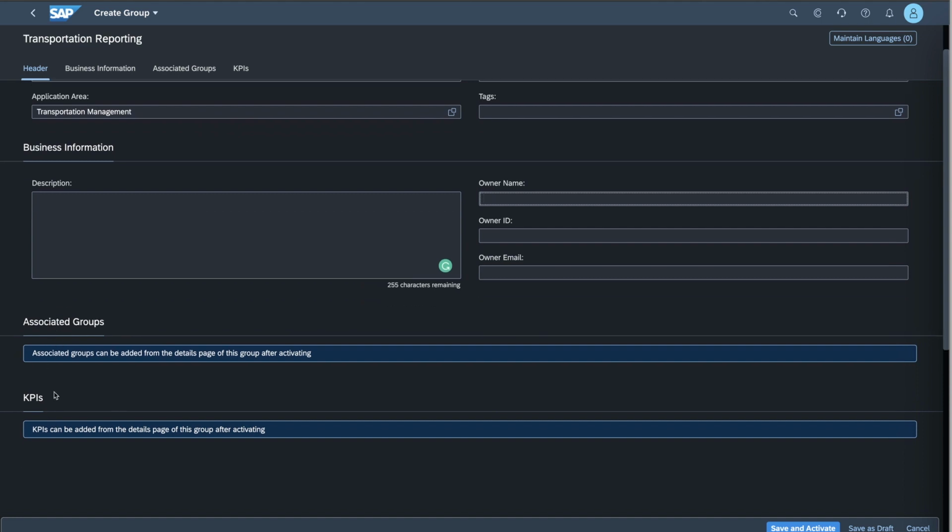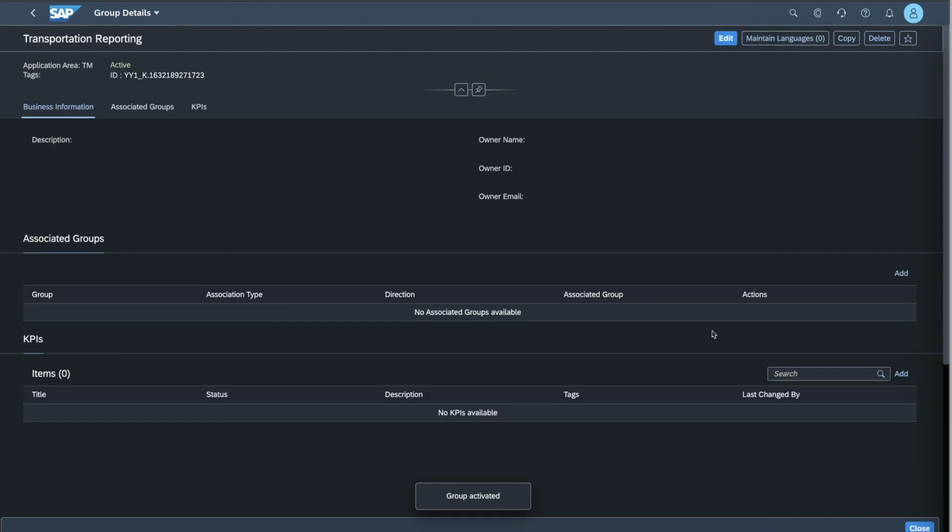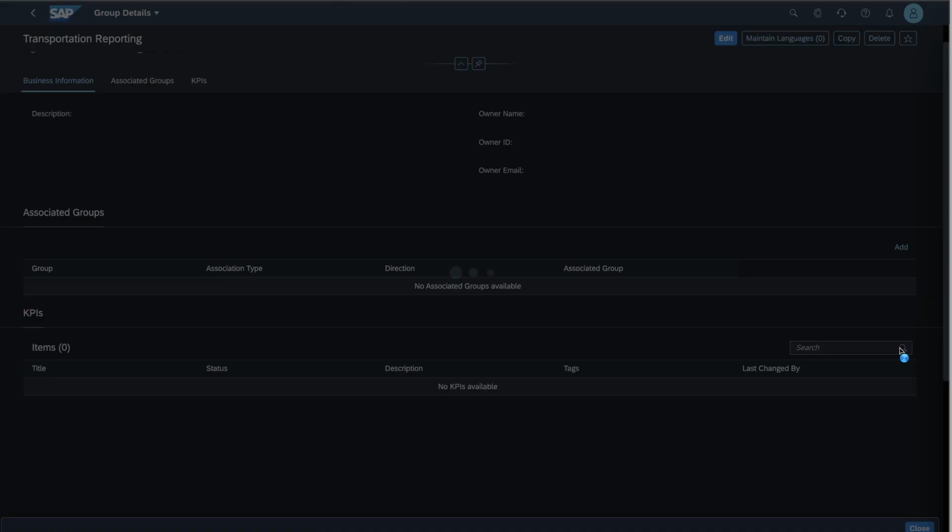Then here at the bottom, you've got a couple of other sections, and this is telling us that we can add groups and we can add KPIs once we have created, saved, and activated this group. So let's go ahead and click on Save and Activate. And what this now does is that it adds these buttons, these capabilities to add to my group. And I'm not going to add a group. I don't need to, I don't want to, but what I do want to do is add a KPI. So I'm going to say add a KPI.